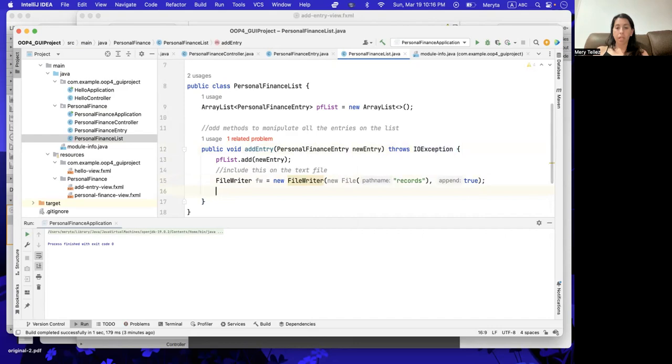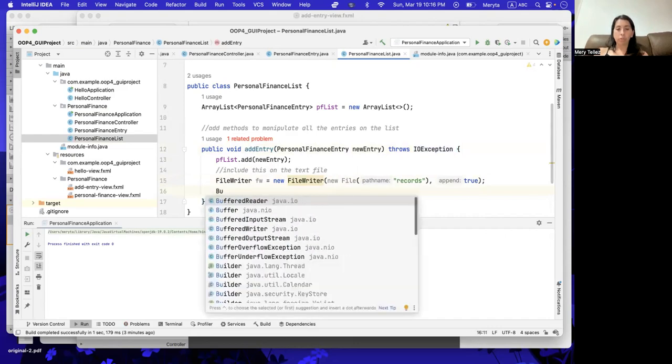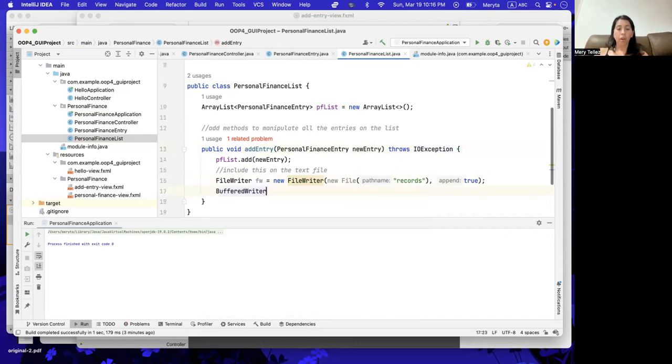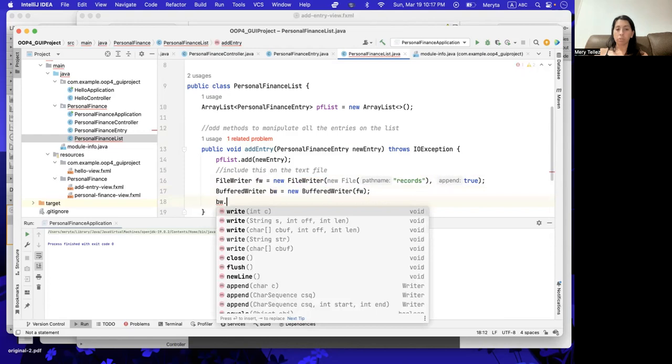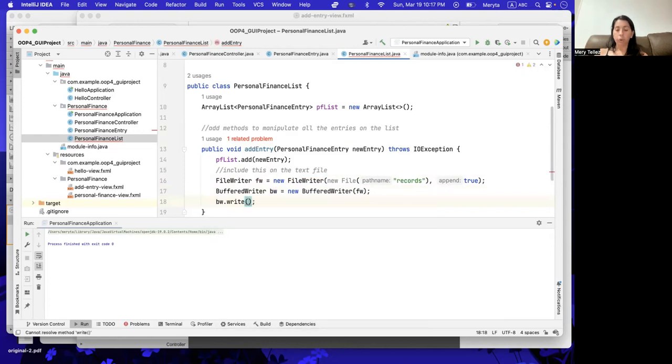There you go. Now I'm also going to create a buffer writer object. I'm going to call it BW, okay? And this one is going to use a constructor that requires a file writer on it, which I already have. FW. There you go, okay? Now, what I'm going to do is that I want to write on that file. So I'm going to use my buffer writer and the method write to write on my file.